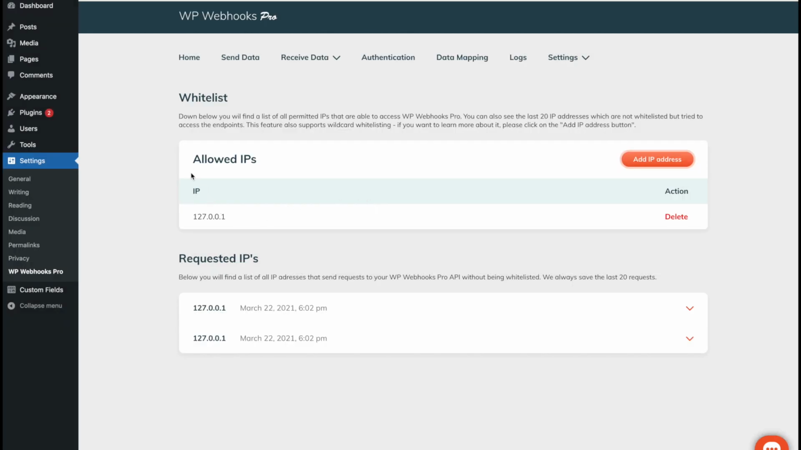Once that's done and you will see your IP within the allowed IP table, you can send requests using the received data URLs from that specific IP address only.